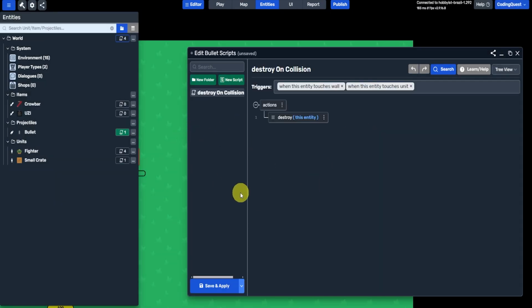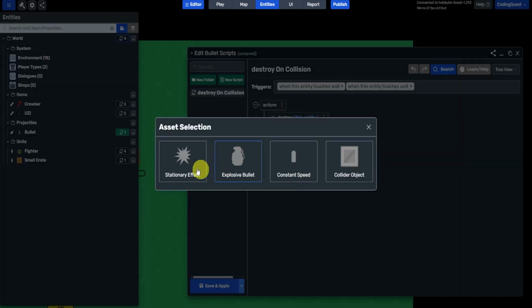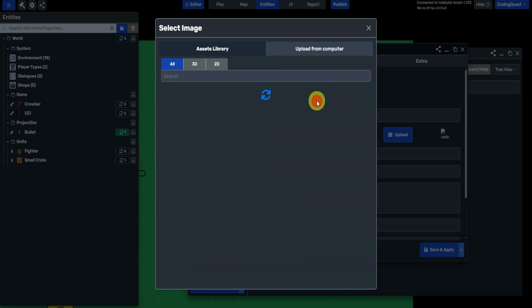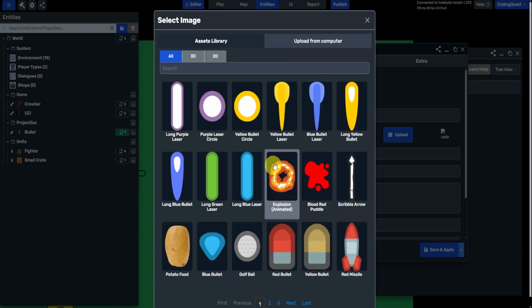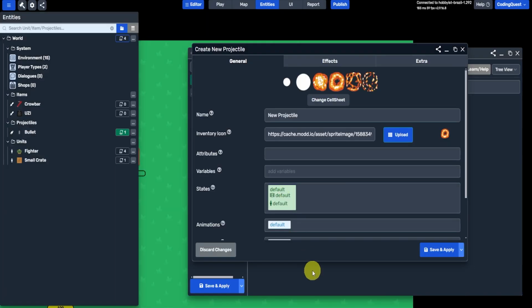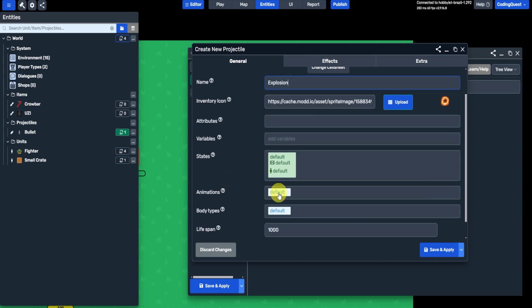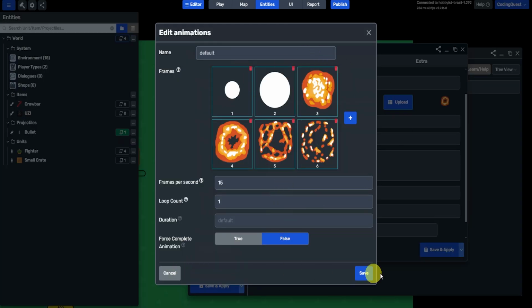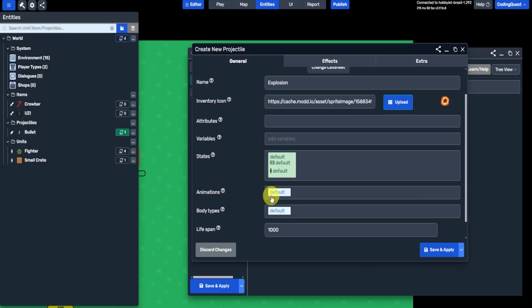Now, I want to add a little bit more. So we're going to go to projectile, add a stationary effect, change cell sheet, and we'll add the explosion animation. Now we'll rename this to explosion and I believe that should automatically be set up. So yeah, there we go. It's automatically set up in the animations, and so we don't actually need to do anything.